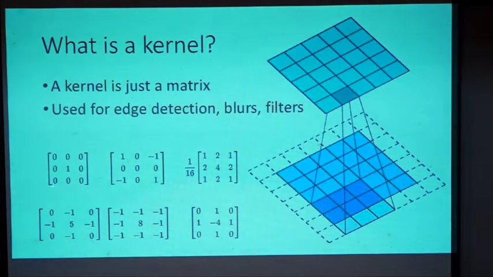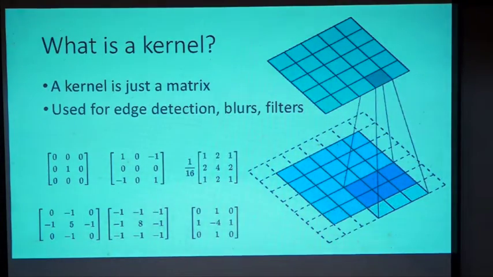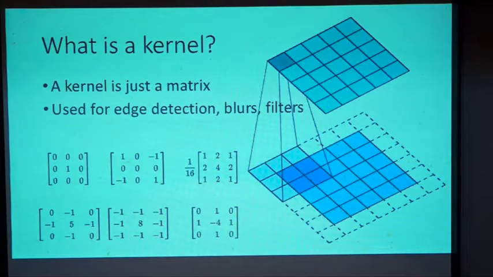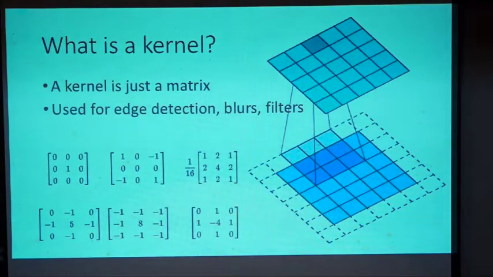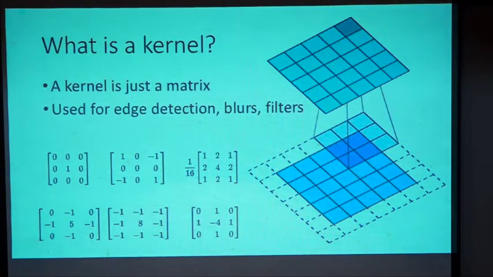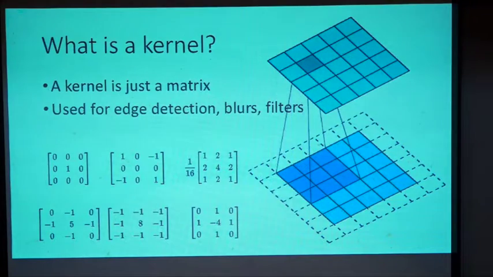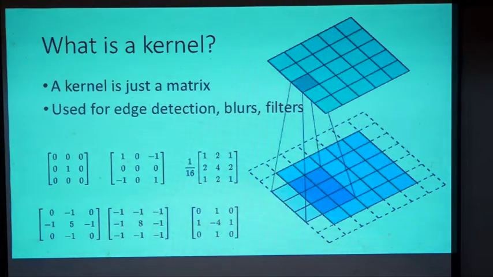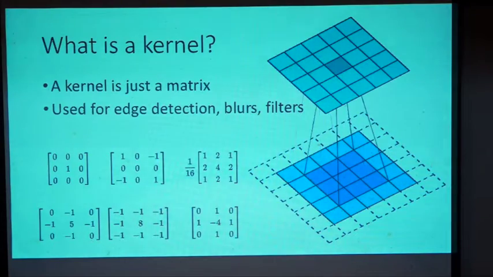So with these different kernels, you'll produce an image that's slightly blurred, or it emphasizes edges. It does some counterintuitive things you wouldn't think it would do, but with these kernels you can do some very simple image processing transformation tasks.